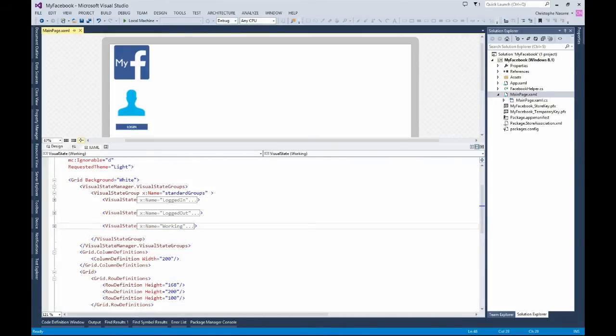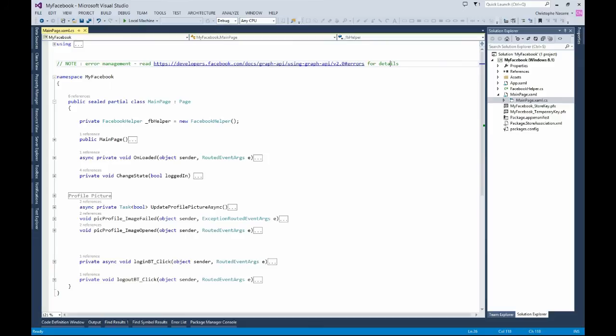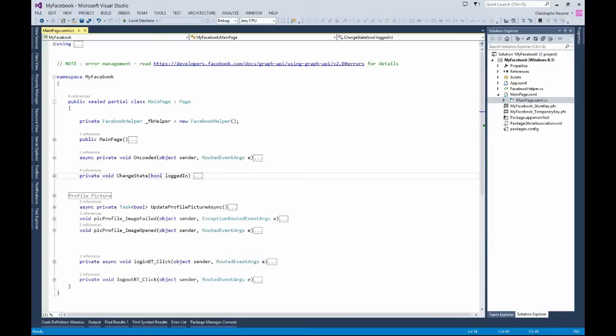So let's see in the source code how we change from one state to a different state. So let's go to the source code, make it a little bit bigger for you. In the main page, the helper function in charge of switching for logged in, logged out, is the change state, and you will see that I'm calling the change state depending on the different event, if I'm logged in or not, and I'm using the Visual State Manager to go to a state I've just shown you in the example. Quite simple. So that's the visual processing.